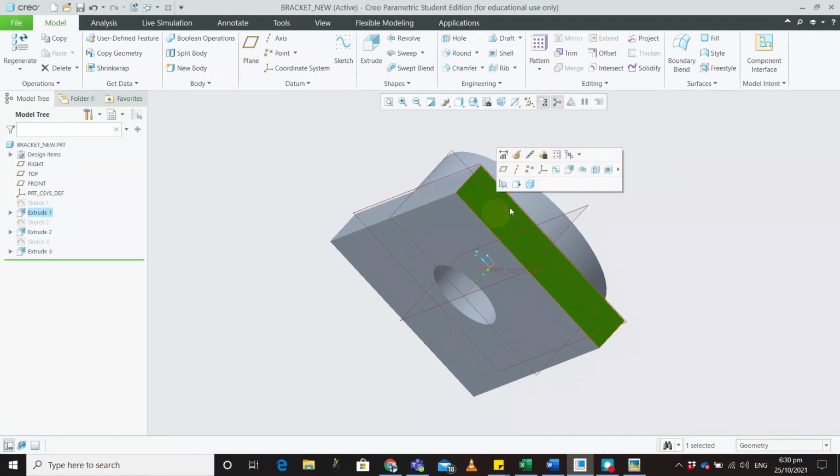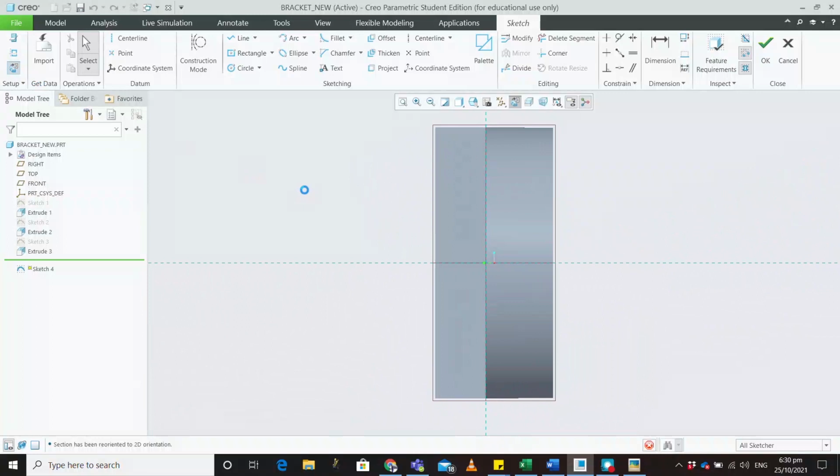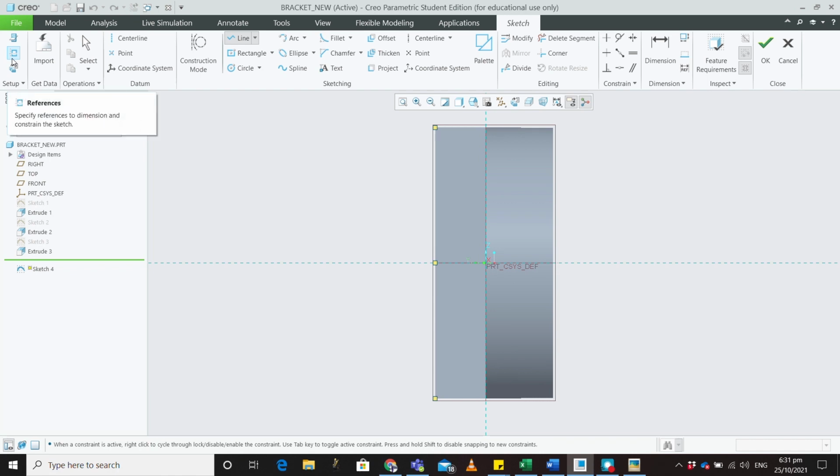I'm going to select this surface, sketch, and sketch view. Now I want to use this line as my reference because the rib is starting from this point. But I cannot really draw a line at the very center sometimes. So what I can do is always select these references. The references pane is in the setup pane, reference command.